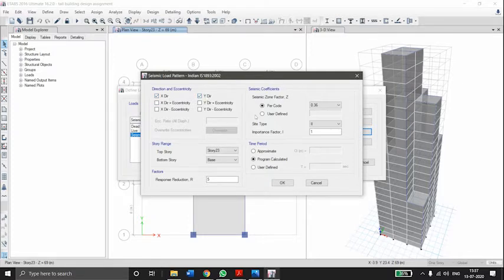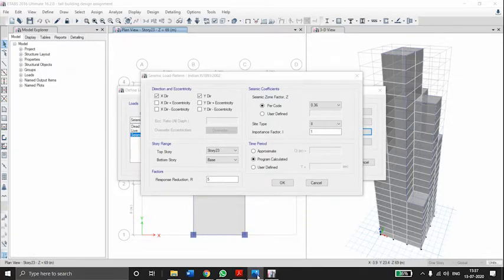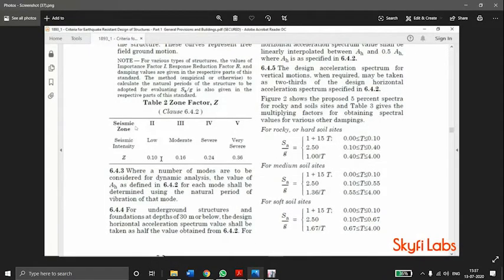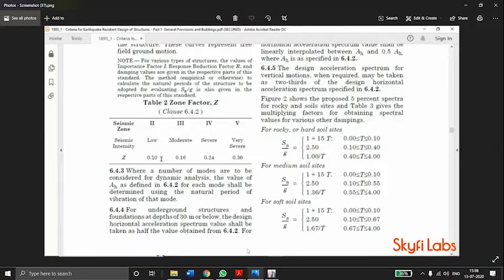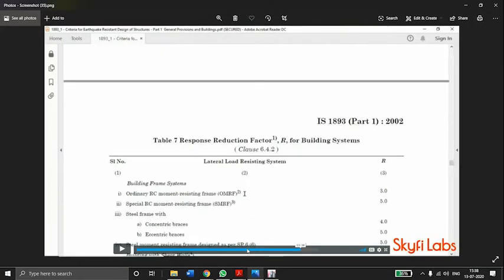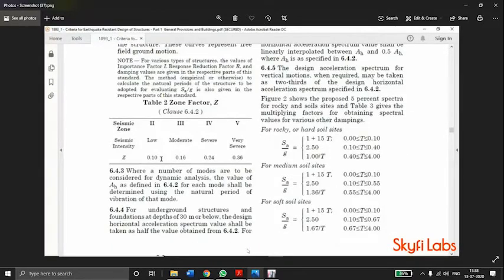Then we are going to consider that our building is in Bangalore. So Bangalore comes in zone 2, which we can find from the IS code, and for seismic zone 2 the zone factor is 0.1. So we are going to put 0.1. Then for the medium soil type, the site type is 2, which we can also find from the IS code.